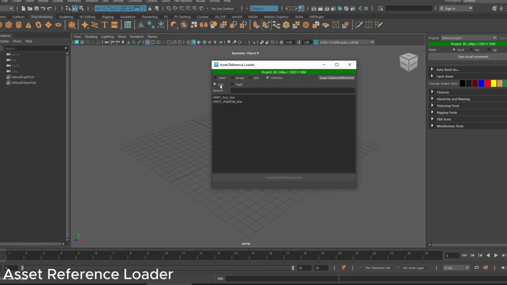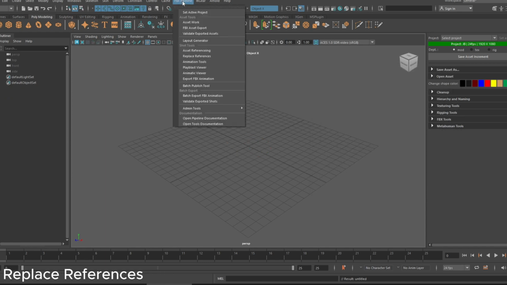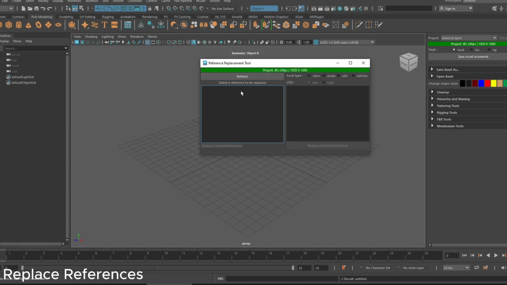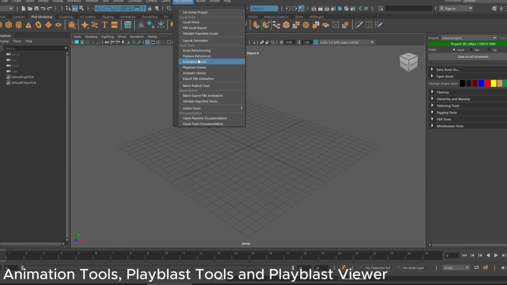They are categorized. We can use low or high LOD. We can also import camera reference here. Similarly, we can use replace references. If we had any references in the shot, they will be listed here, and we can select them and replace them with whatever we want to replace them with. We can remove them. Again, this can be done with traditional tools also, but this is a nicer way to quickly do that.